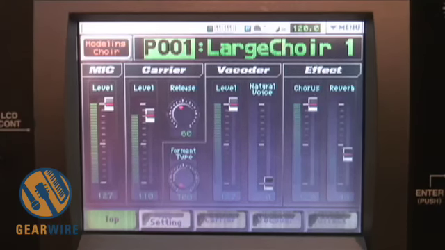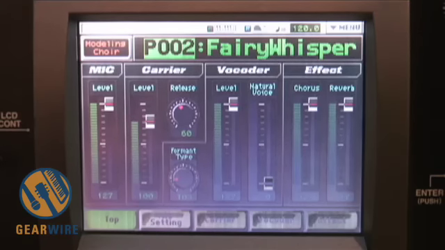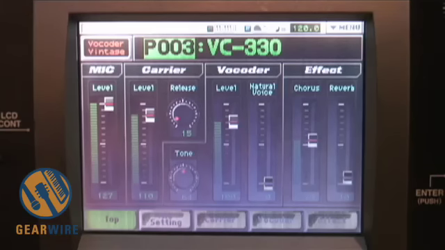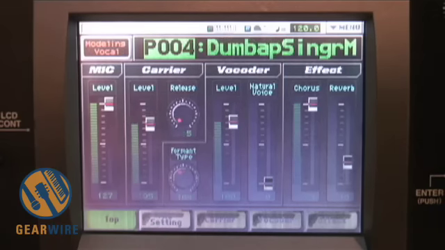So here we have the large, quiet vocal designer. Every whisper, whisper, funky, funky in the house. Dump a singer, dump a singer. Dumping a singer. Dump, dump, dump, dump, dump, dump.